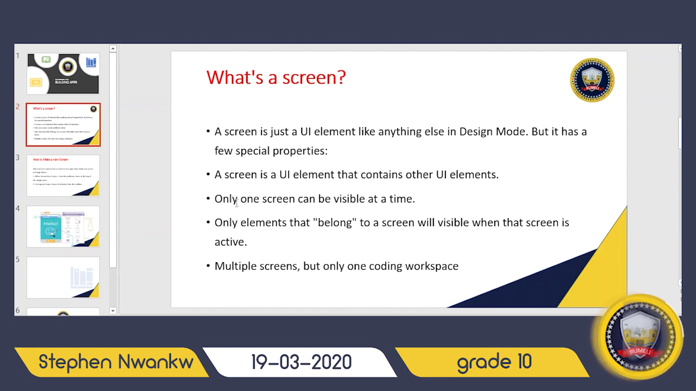The second one: only one screen can be visible at a time, which is true. You cannot view two screens at a time. You view one screen at a time. After viewing one screen, you can go over to the other screen to view it.